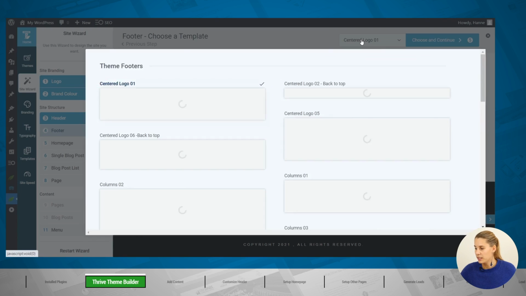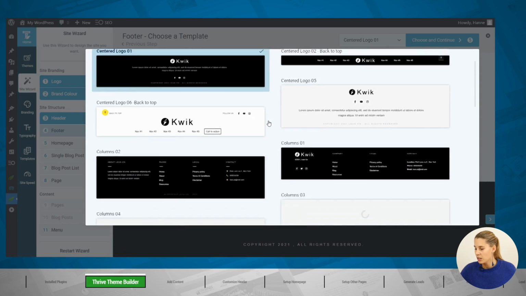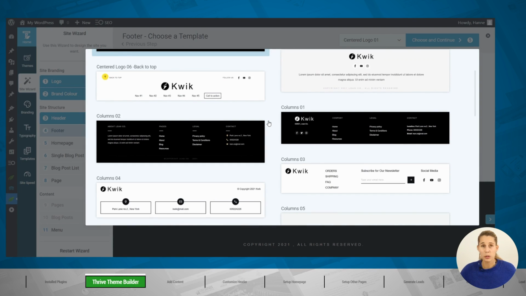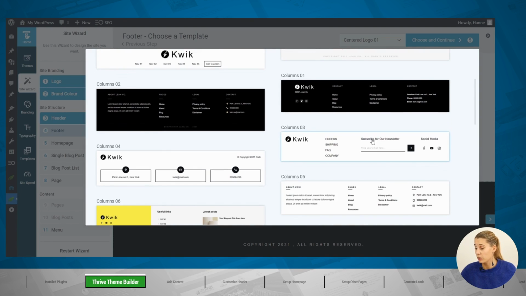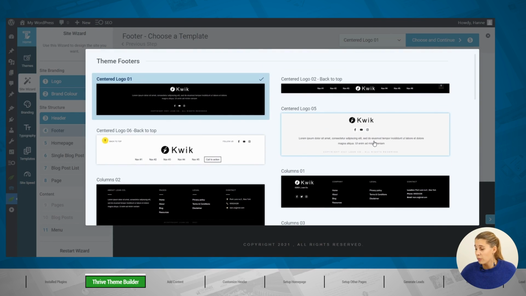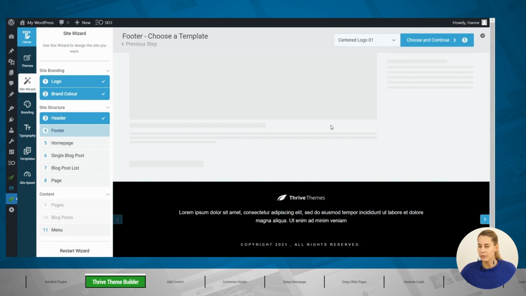In our footer design, we can do the same thing. So let's see whether we want a footer with a lot of information, a footer with a lead generation form. Really, again, this is up to you. Now, I like to use a simple footer because then at least you don't have to worry too much which information to put in there. So I'll pick this one and then continue.